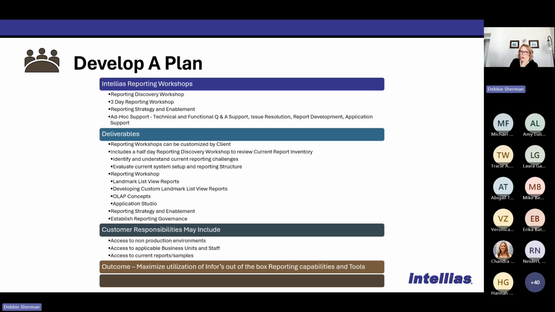And then we talk about reporting strategy and enablement, which covers aligning reporting tools with business needs. So basically, when we're doing that report gap analysis, what tool is going to be best to give you the report that you need, right? And then establishing reporting governance. So what are the best practices for report development? How do you maintain and distribute your reports? And we enable you to become self-sufficient.